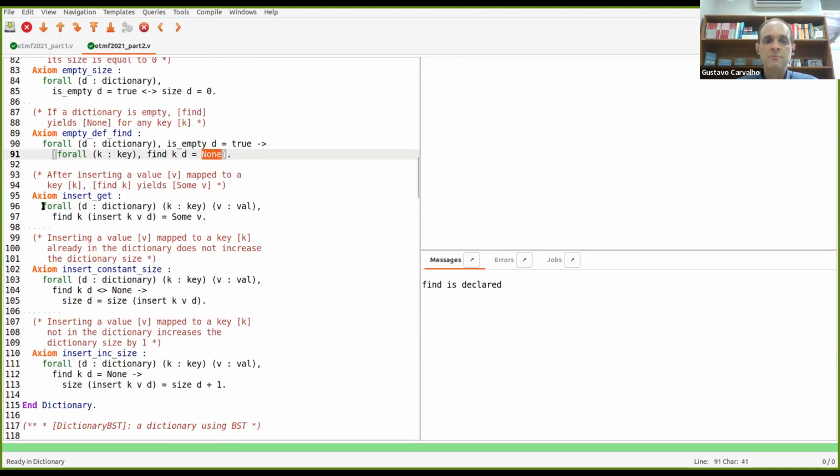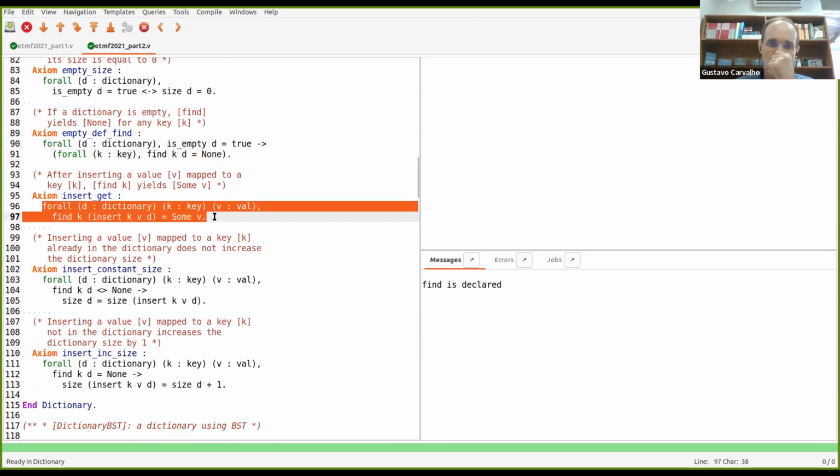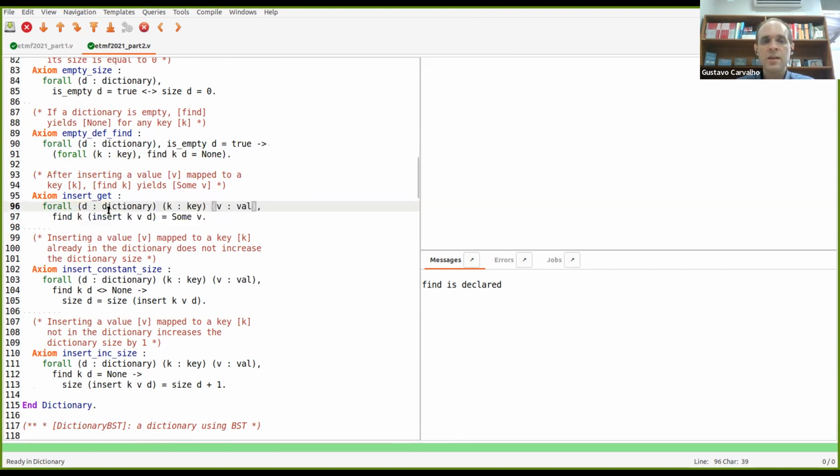You can write statements saying something about the insert operation. So here it says that if you insert the pair K V into dictionary D, and after that you try to find the key K, the output will be precisely the value you have just inserted.